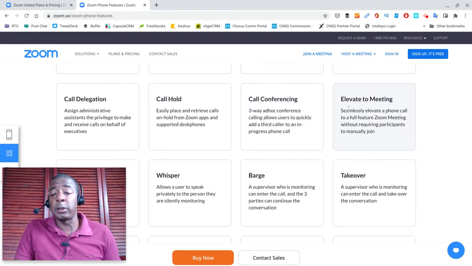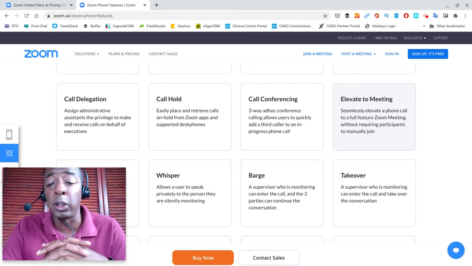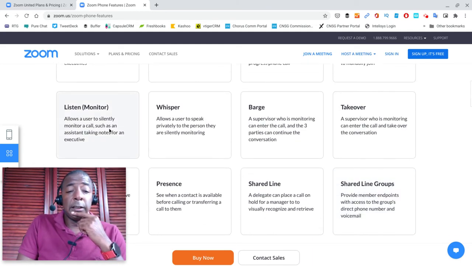Elevate to meeting. Let's see what this one says. Seamlessly elevate a phone call to a Zoom meeting without requiring participants to manually join. I'm pretty sure that's included. Let's see here. Listen and monitor.